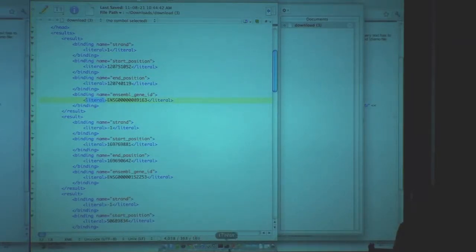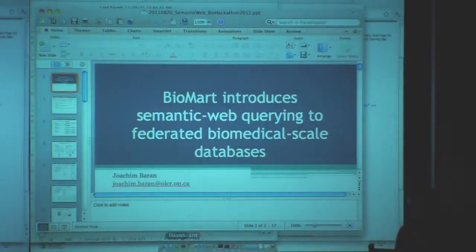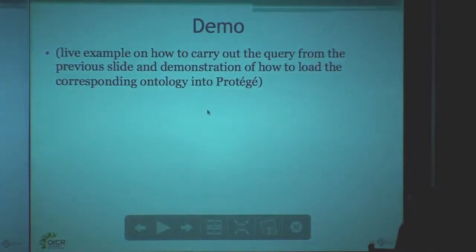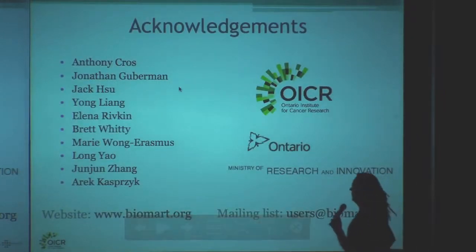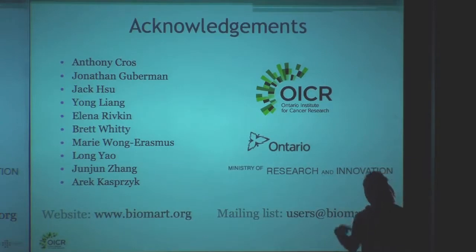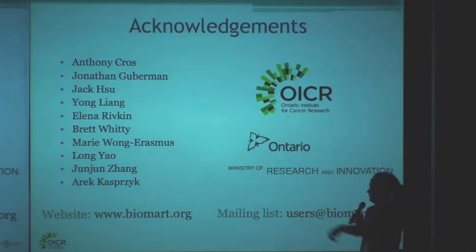And now we can go back to the presentation. Yes. And so the SPARQL person, that's really just me and the BioMart team. But then there are all these other guys who work on the query engine, the web front end, and all these other things. And we have the mailing list as well. We can post questions and we will try to answer them. Thank you.